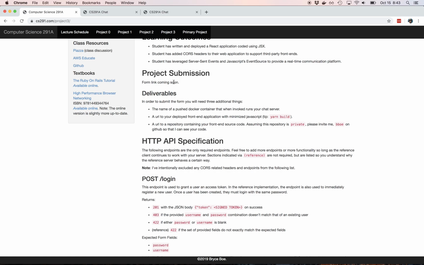I will need a URL to your deployed front-end application that includes minimized JavaScript. And tip, you don't have to do anything special for that. Yarn build should create that for you, but you need to take what it creates and deploy it. Essentially, once it creates it, you have a static web application or set of resources that can be deployed statically. So you should be able to leverage Project Zero knowledge to get that deployed.